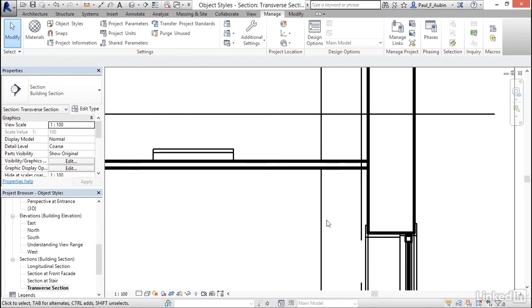Now, often firms have office standards, so there's a pretty good chance that the object styles have already been configured in your firm template by some CAD or BIM manager that works in your firm. But if that's not the case, then you can spend a little time in there going through and configuring them to your liking first before you consider doing any of the overrides that we're going to talk about in the next several movies.